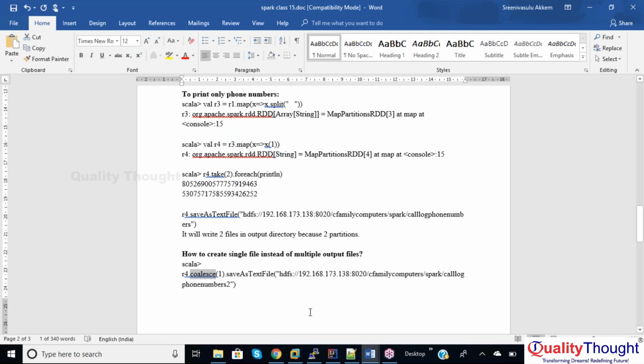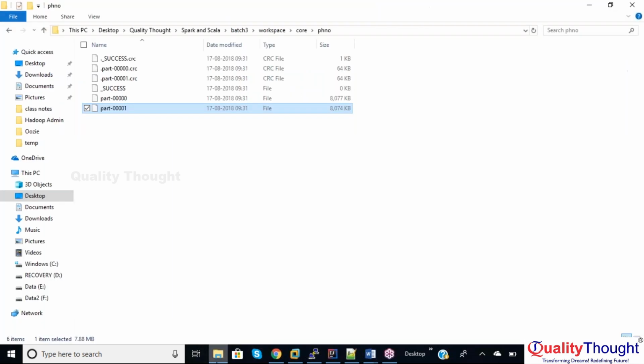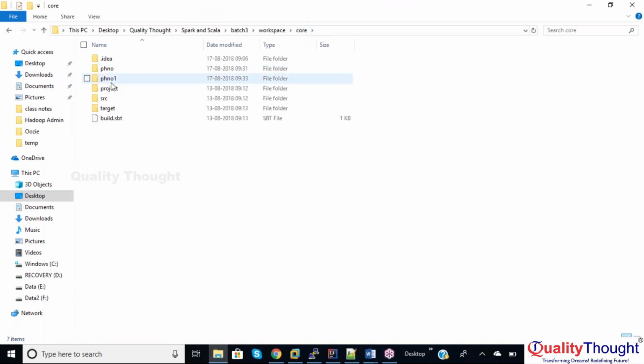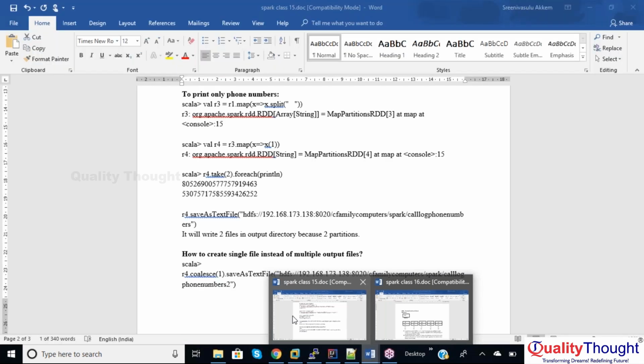Let's use this function. Coalesce(1).saveAsTextFile phoneNumber1. Let's execute this command. Go to the output, phoneNumber1. Under phoneNumber1, we see only one part output file. So if you want only one output file, we can use the coalesce function.